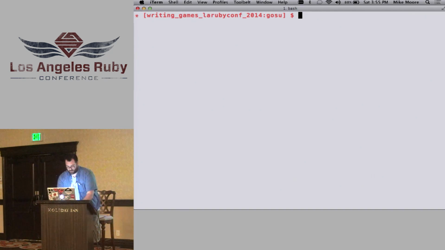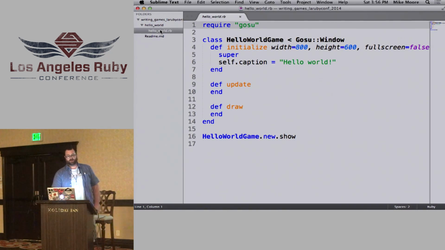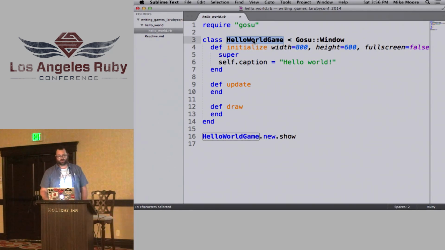Let's just start. I'm going to open up my editor and create a directory called Hello World. In it is a very, very simple Ruby file. I'm going to create a new class called Hello World Game that inherits from Gosu window. My initializer is going to take 3 parameters: a width, a height, and whether or not this game is going to be running in full screen.